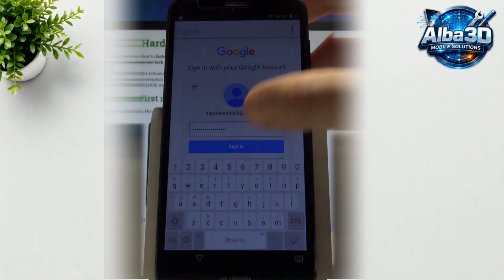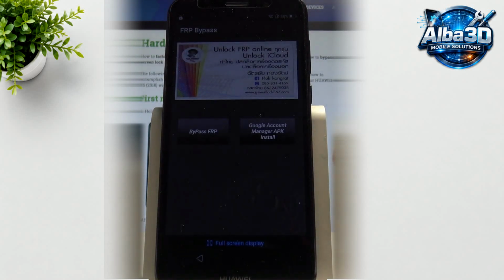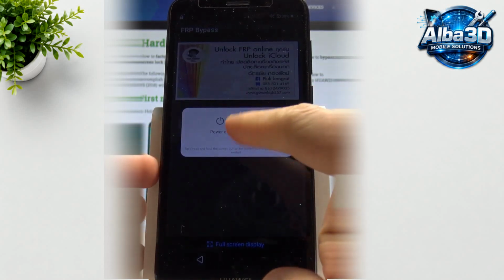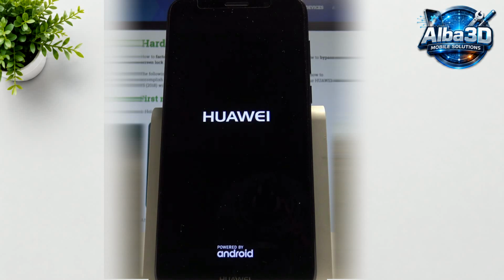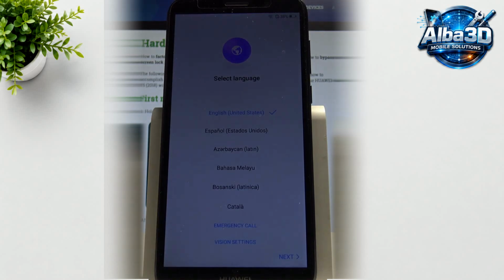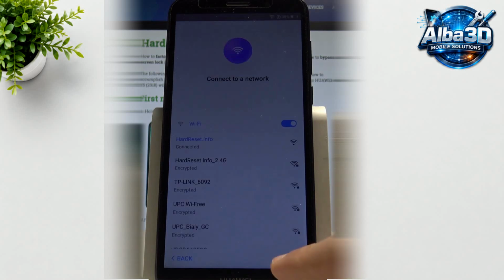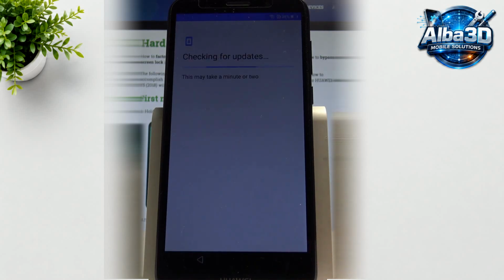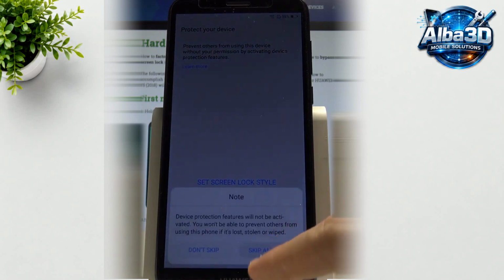After signing in, press the power key, tap Restart, and wait for the welcome panel. Go through the setup, skip SIM card insertion and Wi-Fi connection. Skip data transfer and device protection.